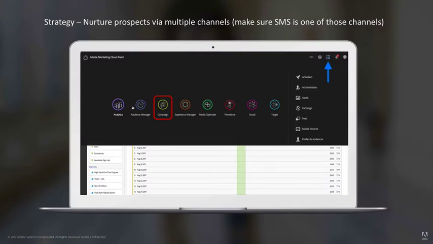So the next step is to nurture prospects via multiple channels, and make sure SMS is one of those channels. And I can't stress that enough, because just watching my own 18 and 16-year-old daughters, how much time they're spending texting their friends. They respond. If I send them an email, I have to send them a text to say, go check your email, because they are checking their text frequently, but not their email.